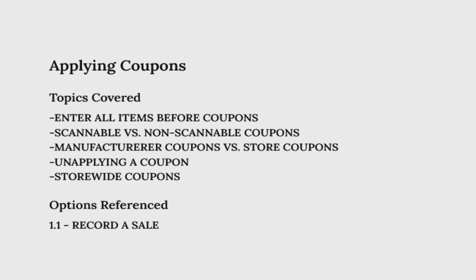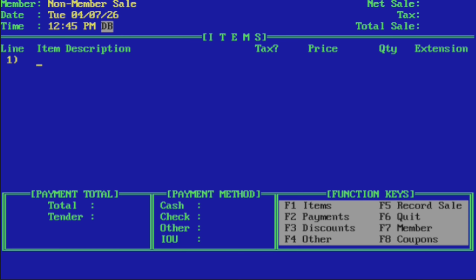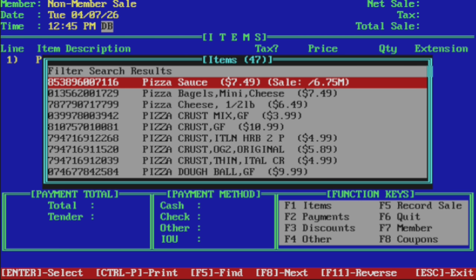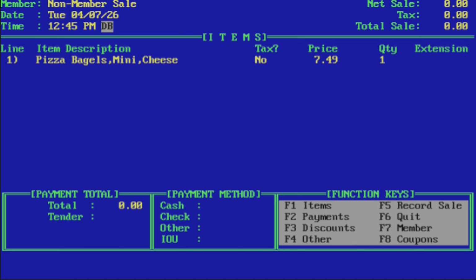Applying coupons is often very simple, but there are a few things you should know. First of all, it is best to enter all items before entering coupons. We'll go ahead and enter pizza and select pizza bagels, mini cheese, and enter a quantity of 1.